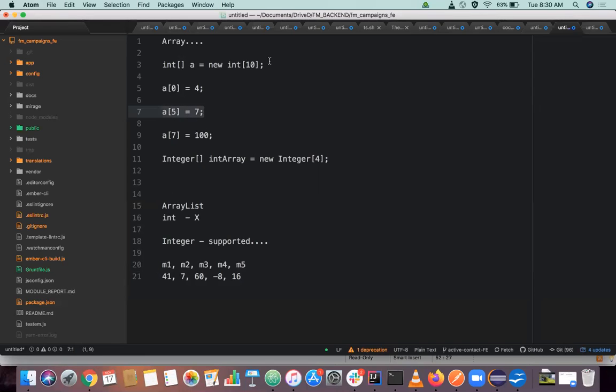See, let's say I have this integer array with 10 locations, right? I have initialized only 3 locations: 0, 5, and 7. What is the value that will be present in the second index? It will be either 0 or 1, right? Some default value will be initialized, unless we explicitly specify some value.